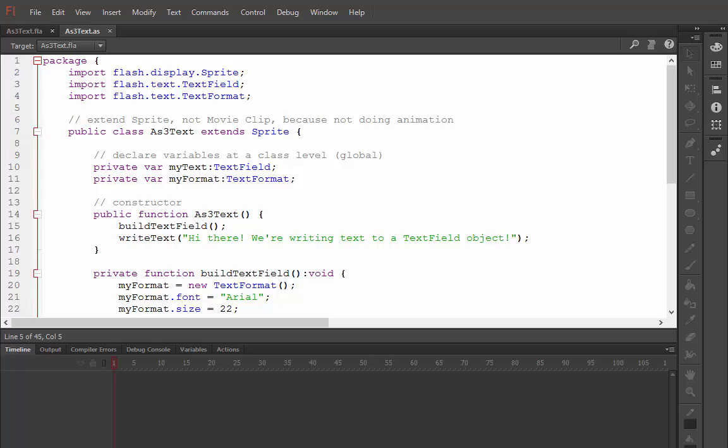Welcome back. Today we're looking at text fields. So you would have used text fields last year for animation, just dragging from the toolbar. But we're going to look at creating text fields dynamically. And there are several reasons why you may want to do this, and also change the properties of a text field in your code. So let's have a look at this class here.